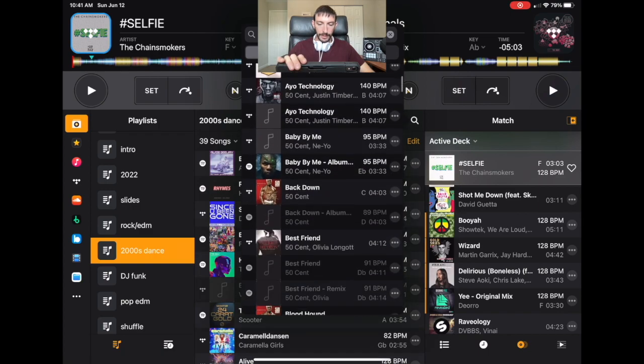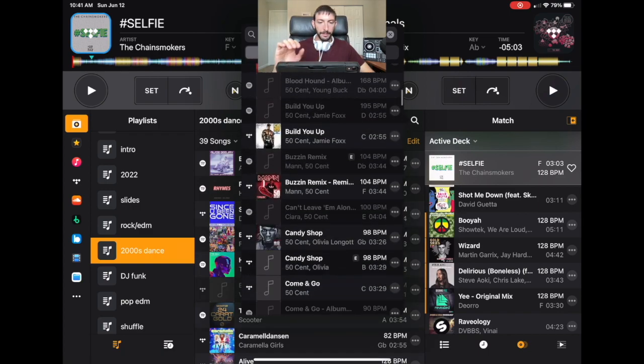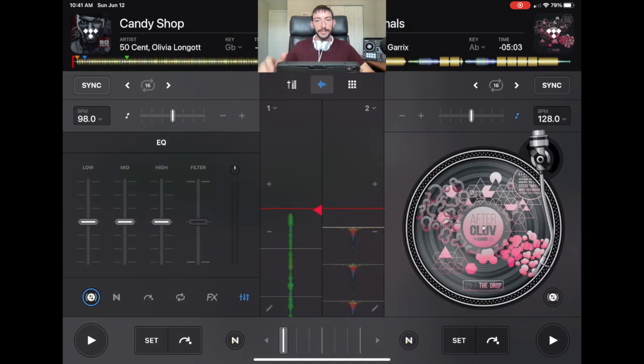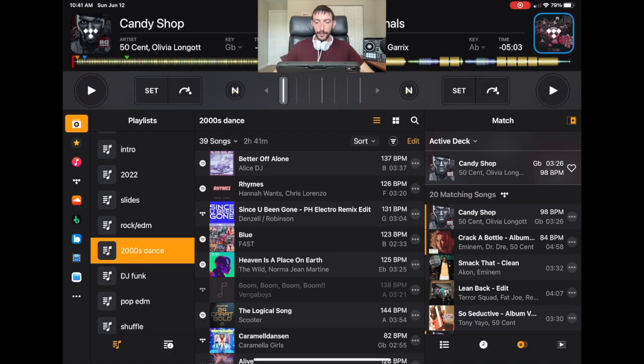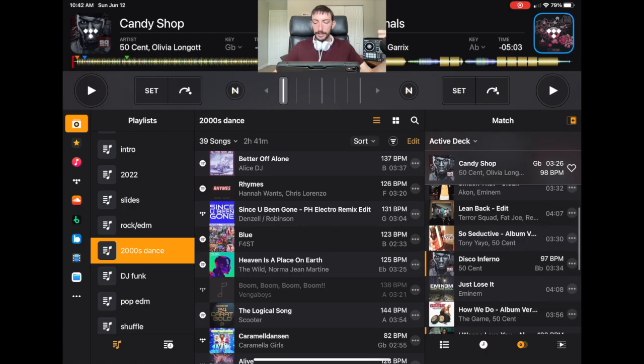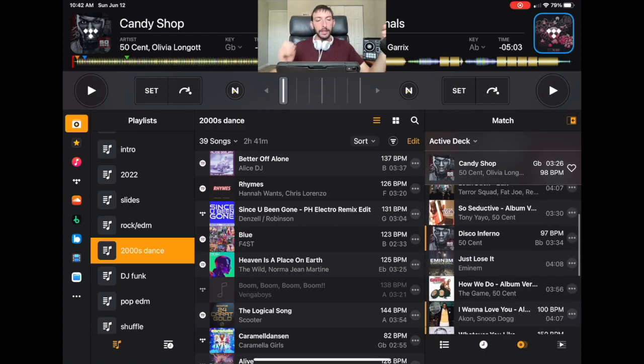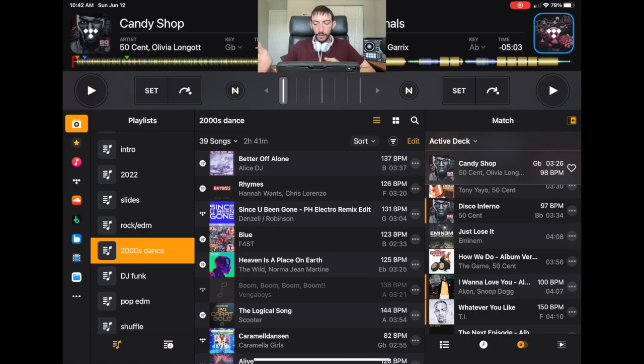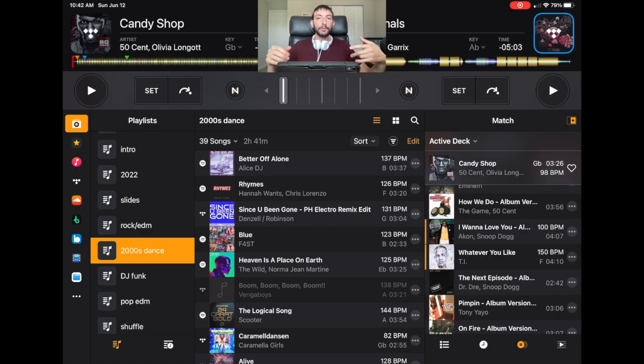So we got 50 Cent, Candy Shop. So now Candy Shop is our active deck. We go over here. Boom. So now it has Crack a Bottle by Eminem, Smack That by Akon, Lean Back, Disco Inferno, Just Lose It. So it has songs like Eminem songs, songs by T.I., songs from the same time period that will mix good with this.